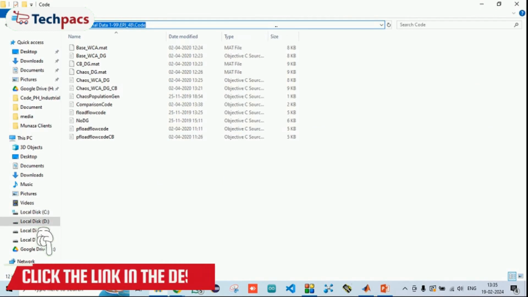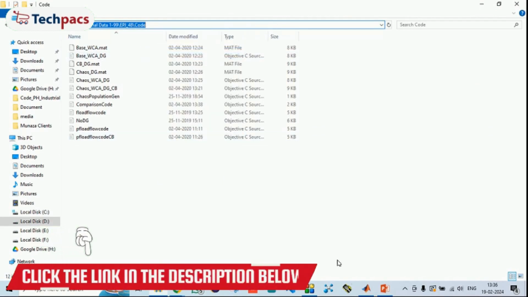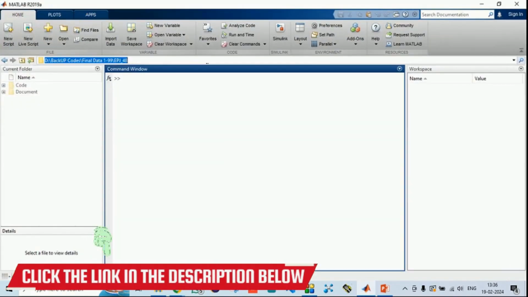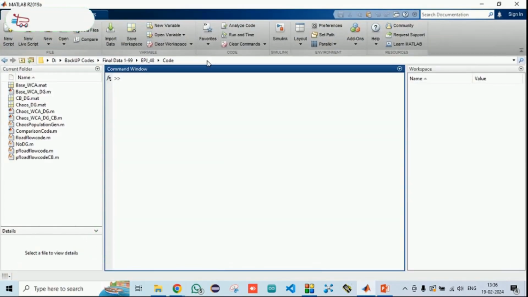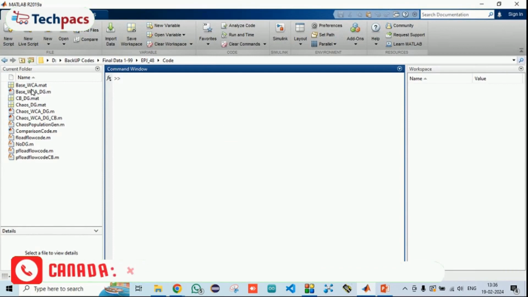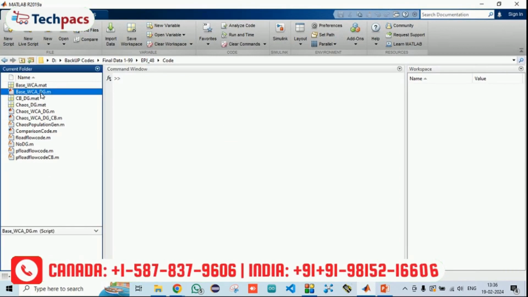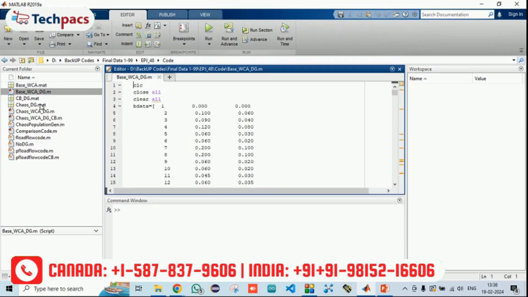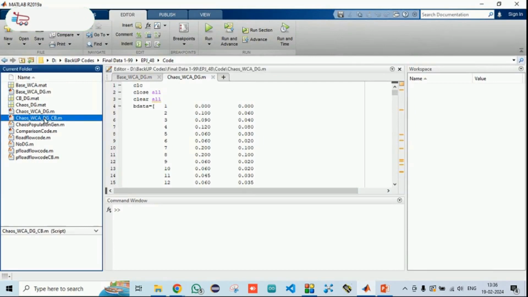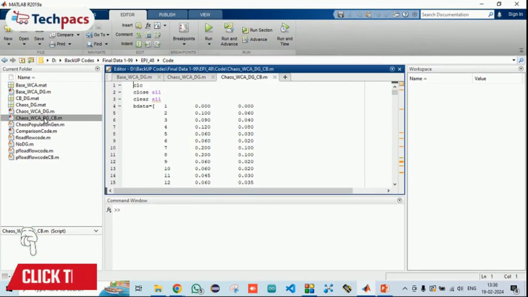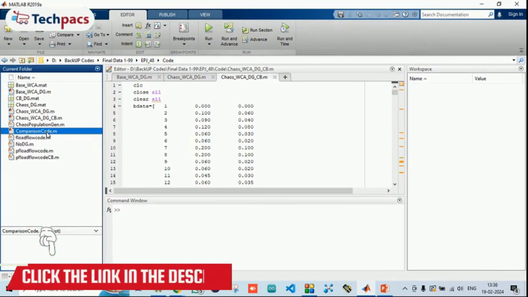In order to run the code, you just need to go to the folder where the code has been placed, copy the path, then go to MATLAB, paste the path of the folder and press enter. When you press enter, you can see all the files that were in the folder. The files that you need to run are the base WCA base DG, the Chaos WCA DG, and the Chaos WCA DG with the capacitor bank, and finally an overall comparison can be seen under this file.